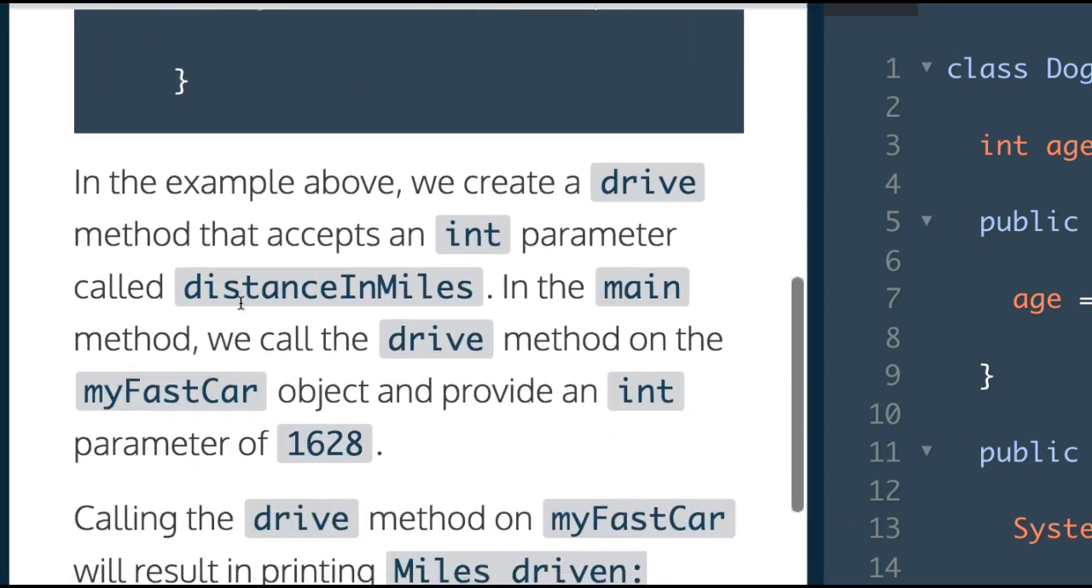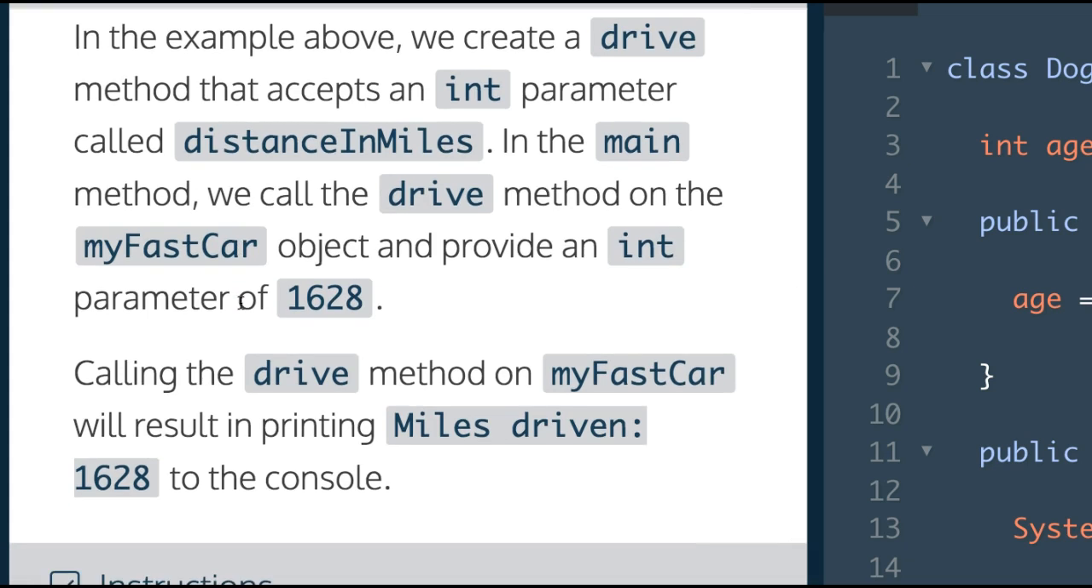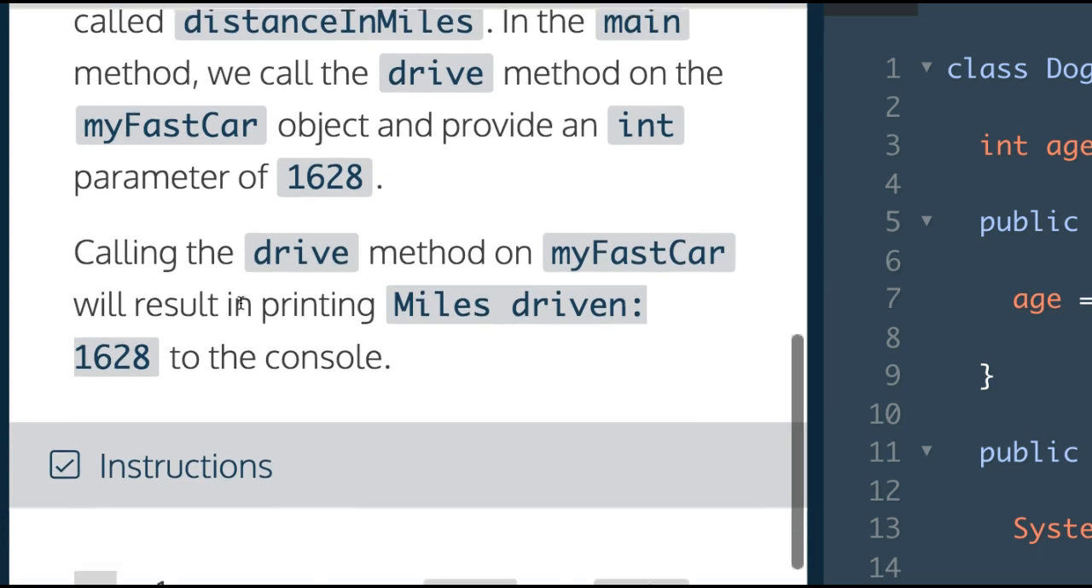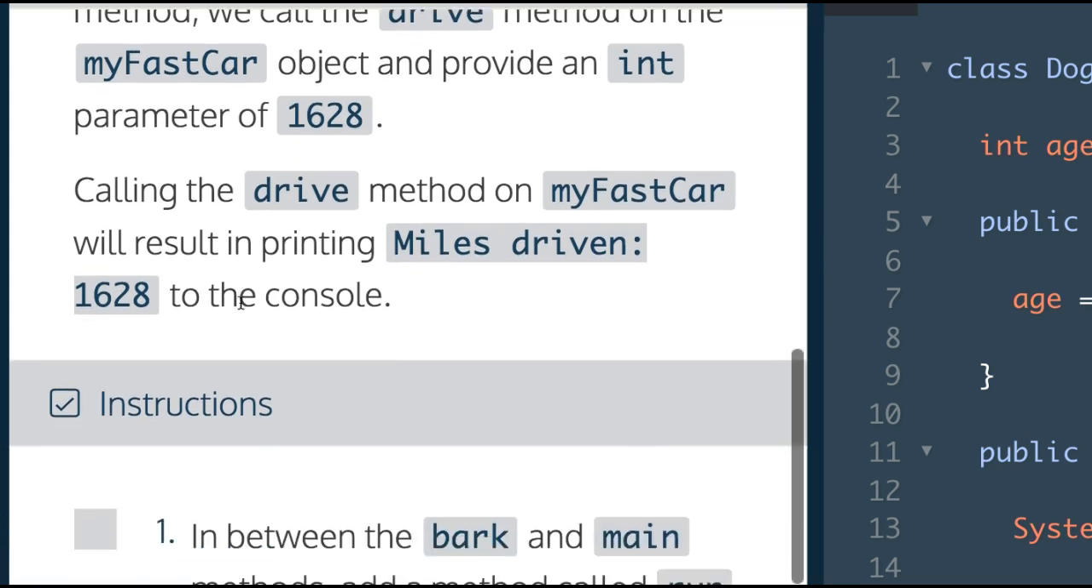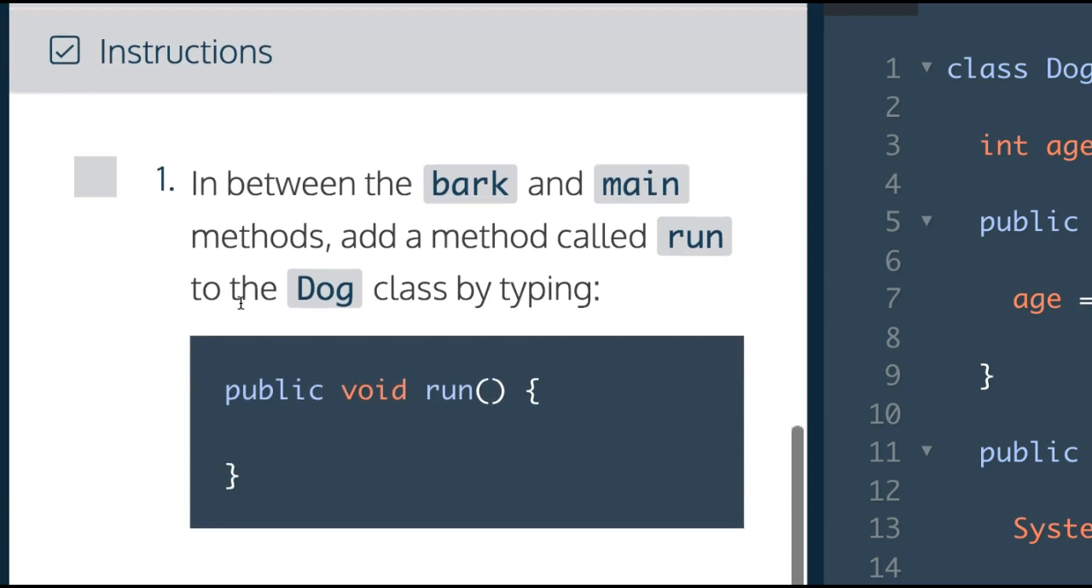In the example above, we create a drive method that accepts an int parameter called distance in miles. In the main method, we call the drive method on the myFastCar object and provide an int parameter of 1628. Calling the drive method on myFastCar will result in printing miles driven 1628 to the console.